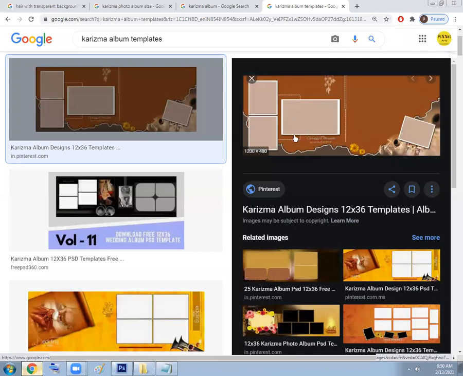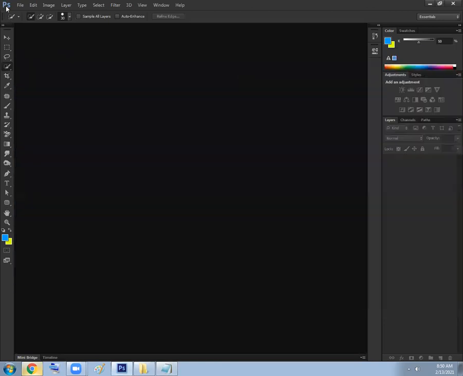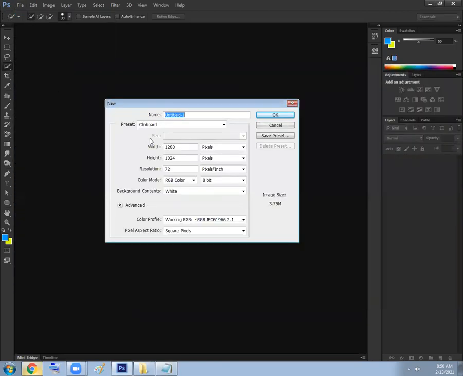You can draw rectangles, right? Just create a background page and create rectangles on top of it. Then you have a template. So let's start. What is the size? Go to File, New. Put it in inches first. Then 36 width, 12 inches height. Resolution, I'll go with 150 for now. CMYK.